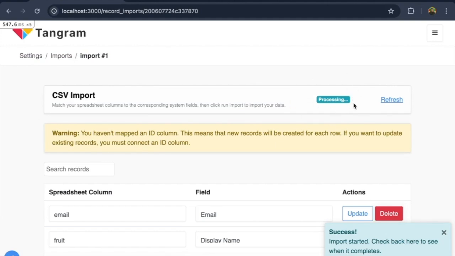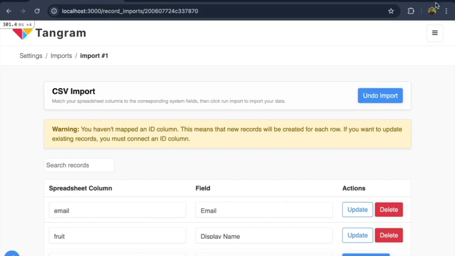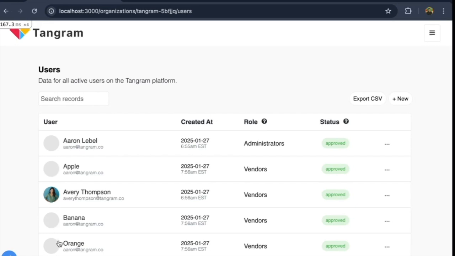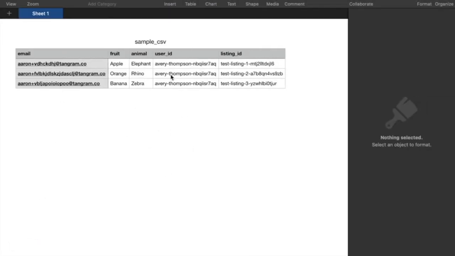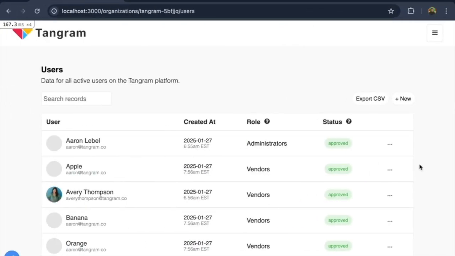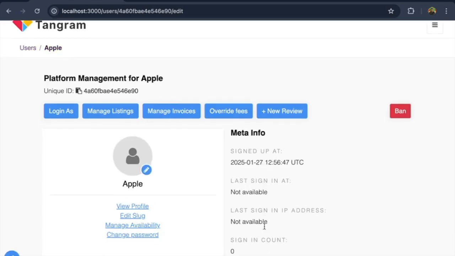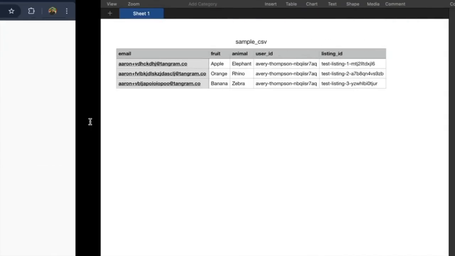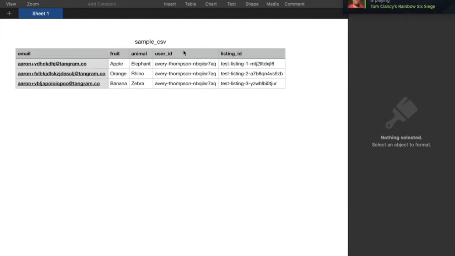And it says processing, as you can see. You're going to want to just refresh until it's done. It takes a bit of time to run these imports, especially with more listings or users. It could take a few minutes or longer. Just keep checking back. And then as you can see now, we have 3 new users here: apple, banana, orange, which correspond to the apple, banana, orange rows in the CSV. If I go into those users, we'll also see that the emails correspond to the corresponding row. This email corresponds to apple in the spreadsheet, which it does.